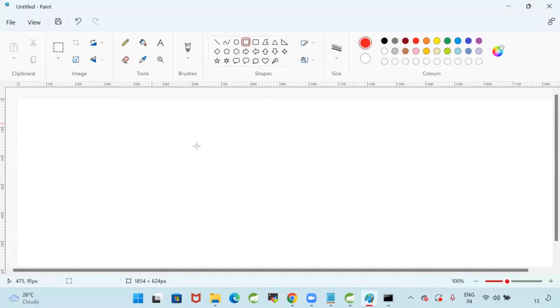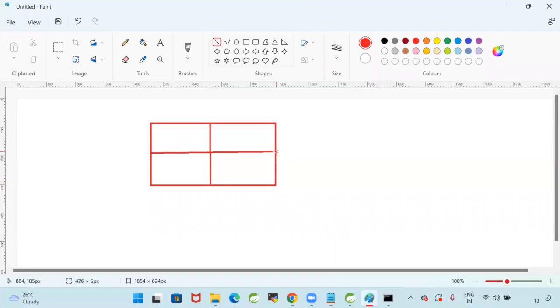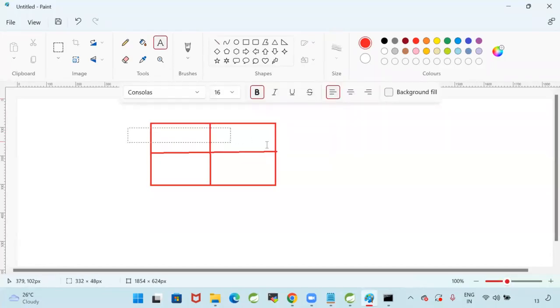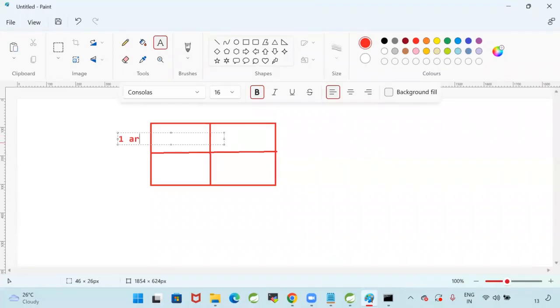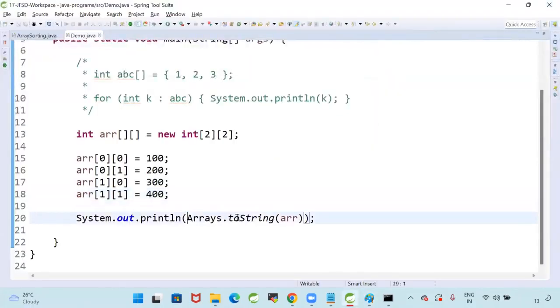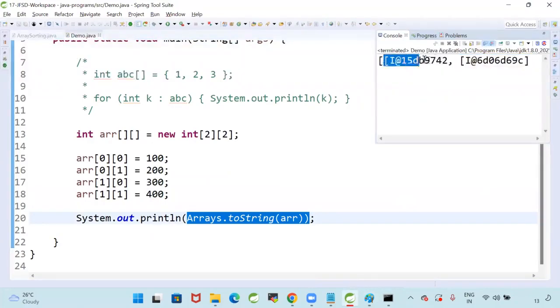I have created a multi-dimensional array. What is the meaning of a multi-dimensional array? Rows and columns are available. Now this is one row. Can I call this one row as one array? First row is one array, second row is also one array. So when I access Arrays.toString of the array, it is printing my rows, first row and second row.